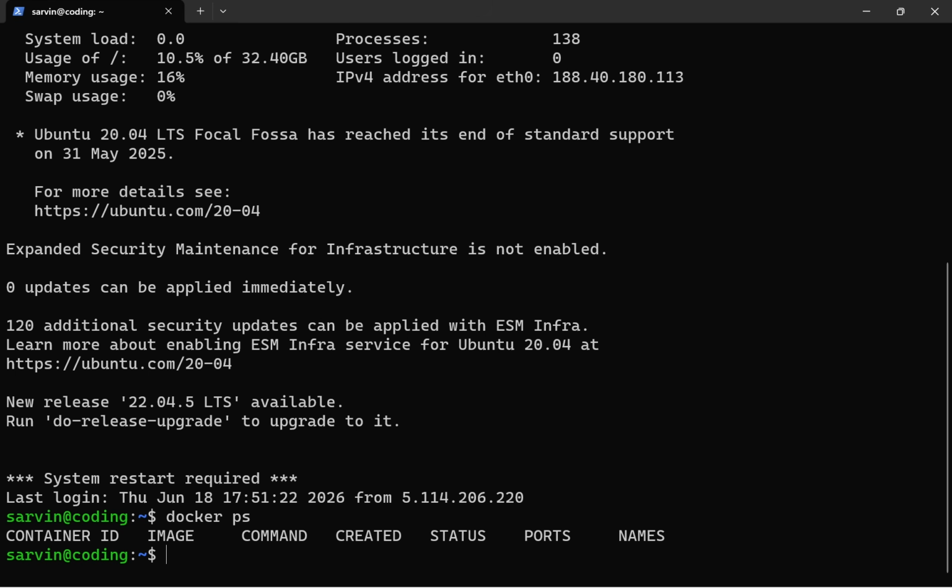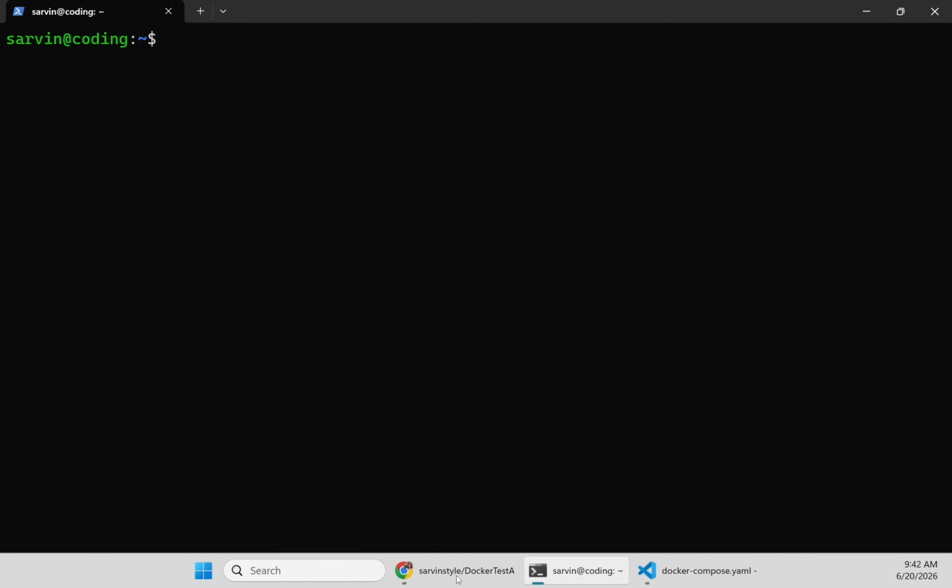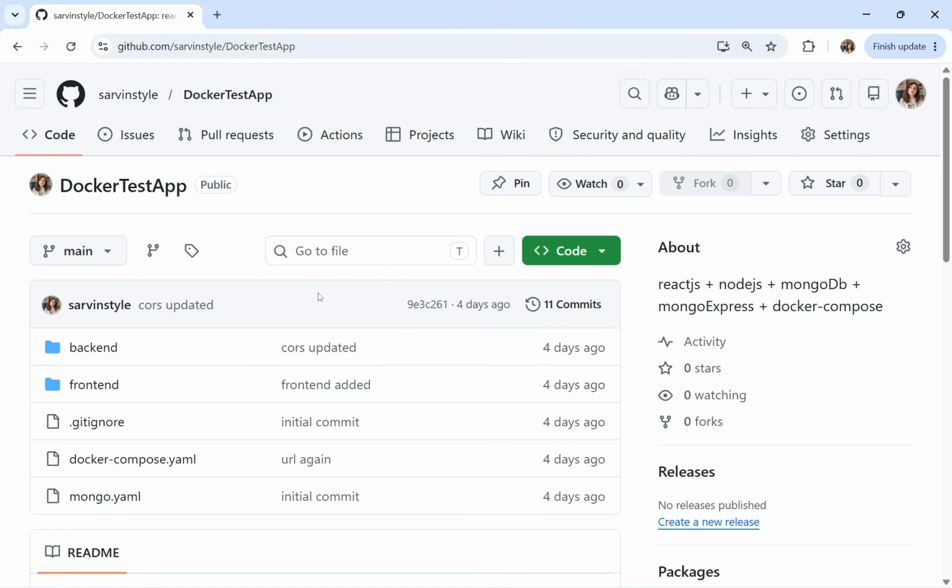this command. With Docker ready to go, it's time to deploy your application and transfer the project files to the server. The easiest and most common way is using Git. You can use your own Git server or a Git repository. In my case, I already pushed my project to my self-hosted Git repository under Docker test app.